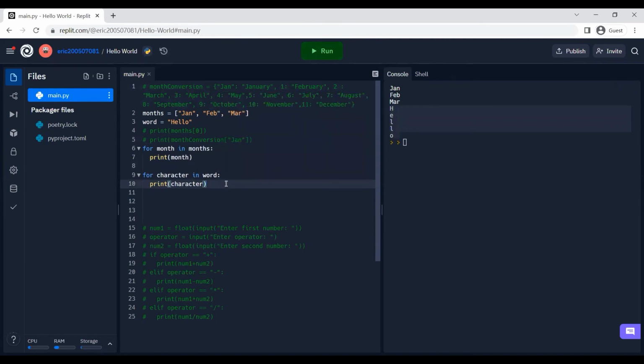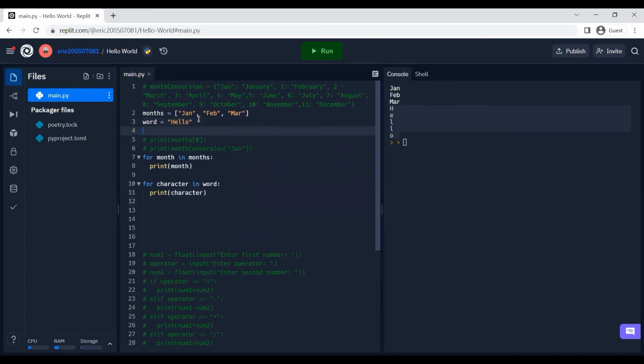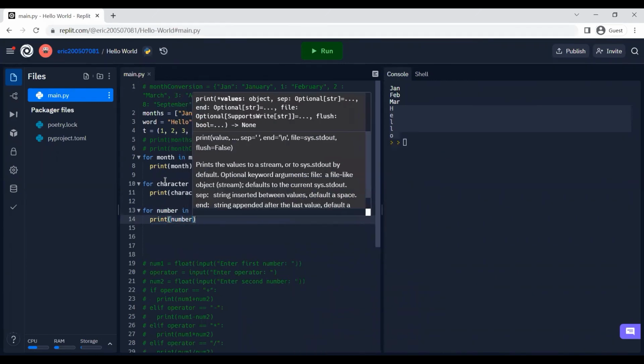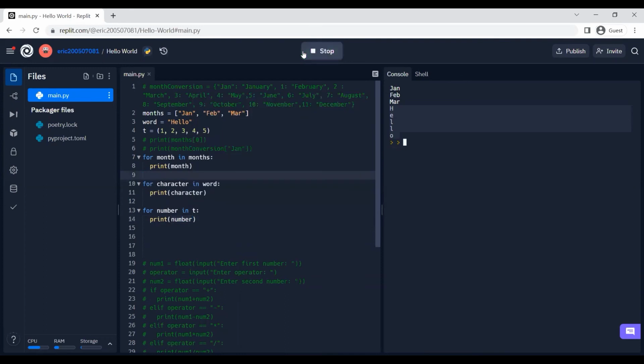Well, what about tuples? For number in T, of course, this works as well. It goes 1, 2, 3, 4, 5.